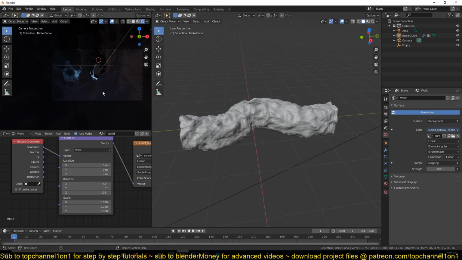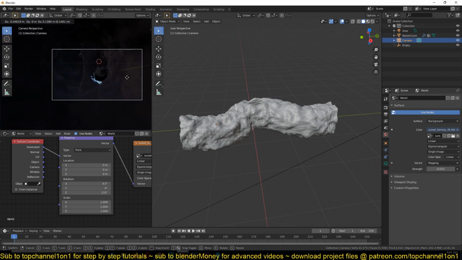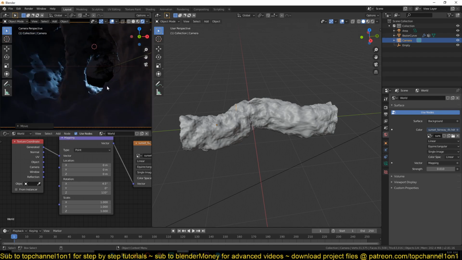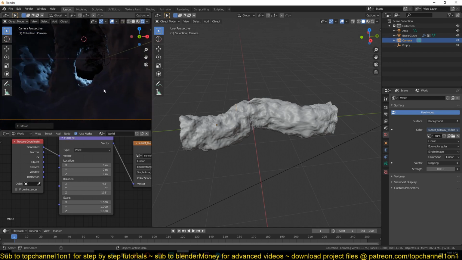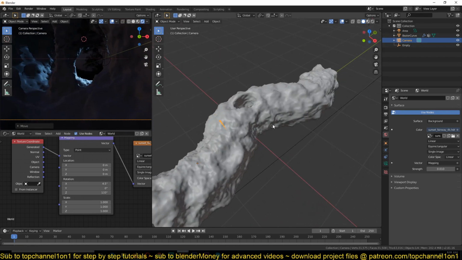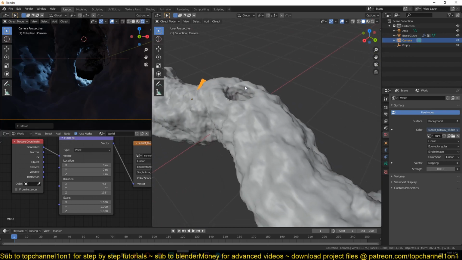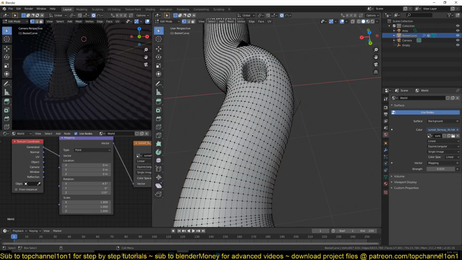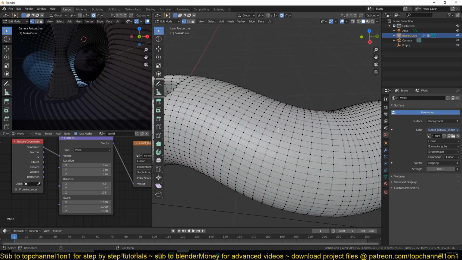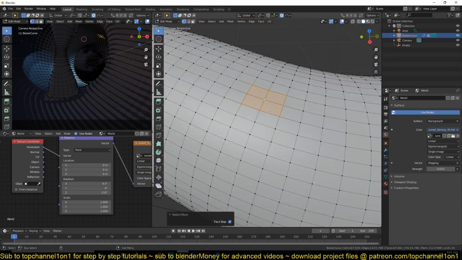So let's see. I'm still trying to reposition this. I think this is a better position. And you might also want to add in a few spots, a few holes into your shape, just to make it a little bit interesting.